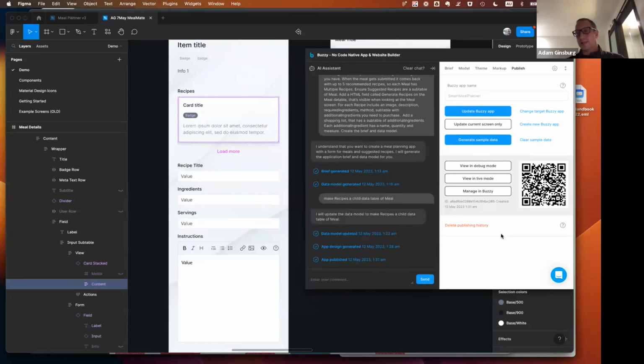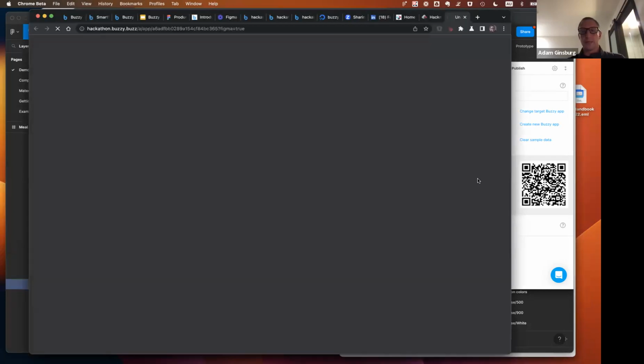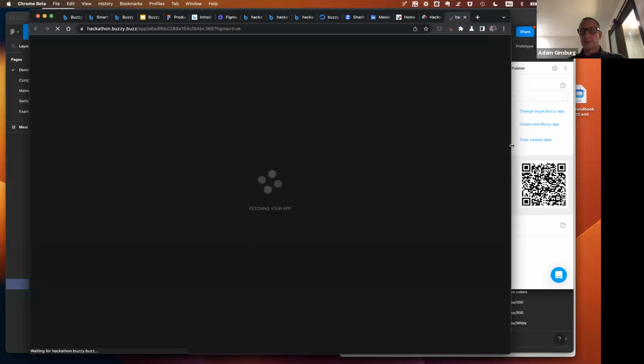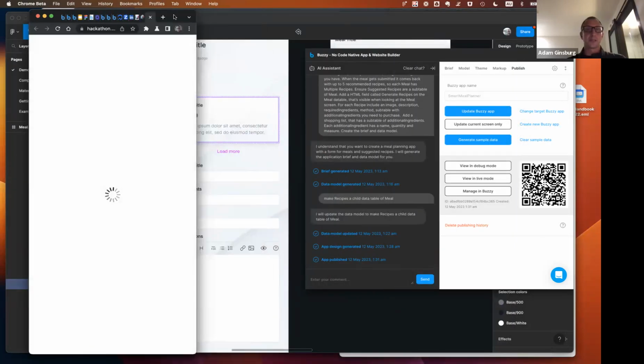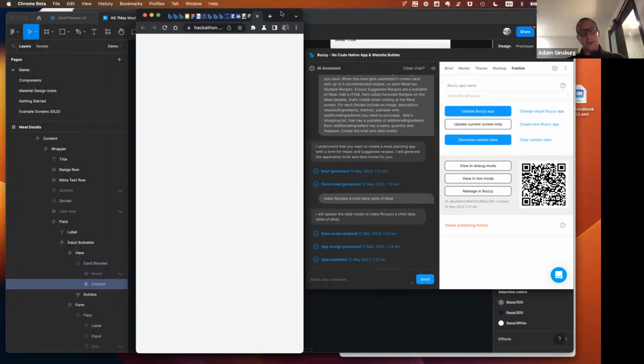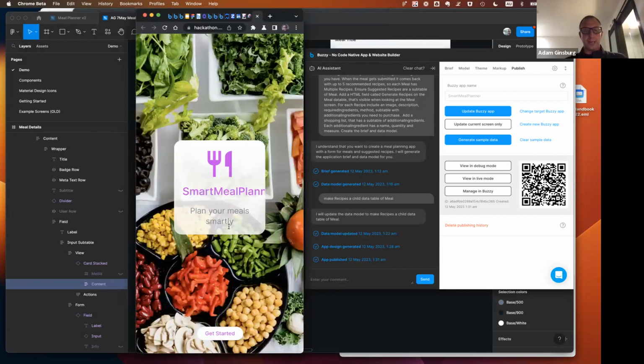If you want to hit that QR code on your phone, you're welcome to do that. There's not going to be any content in this particular app at the moment. We're just going to look at it through the browser. Hopefully you've hit that QR code, and let's have a look at it in the browser. So here we'll have a look at this app. Again, we've done no coding at this point in time.